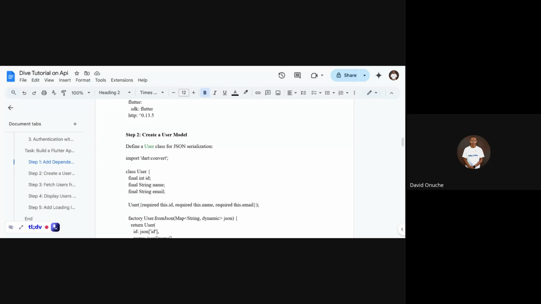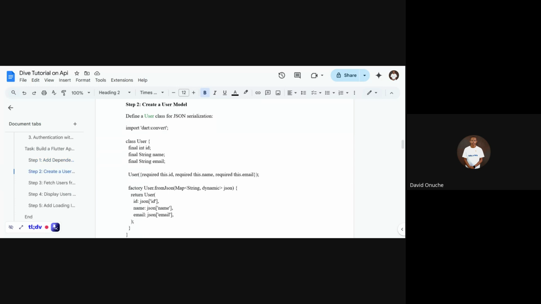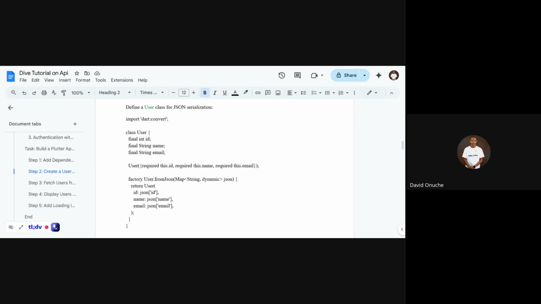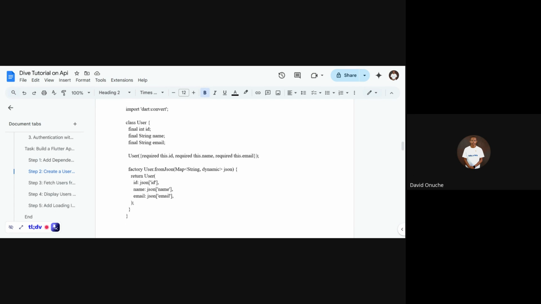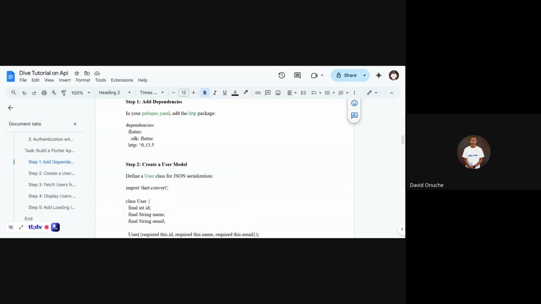The next thing you do is to create your user model. You define a user class for your JSON serialization. So you create a file, not a folder. In your Flutter application, there are folders and there are files, and files are what are inside folders, right? So in your file, you create it like this. Don't screenshot my code though, because I'm giving you an assignment. You import dart:convert, and dart:async with the HTTP.